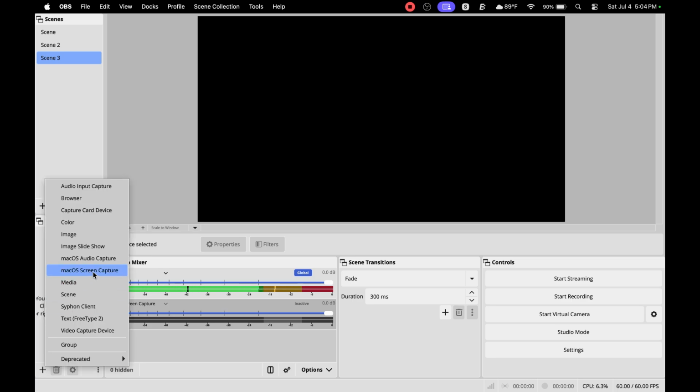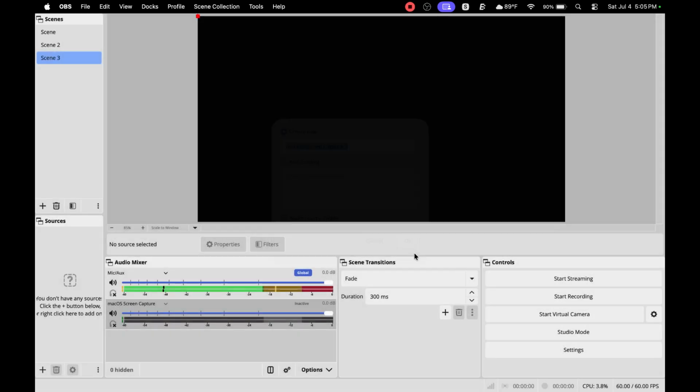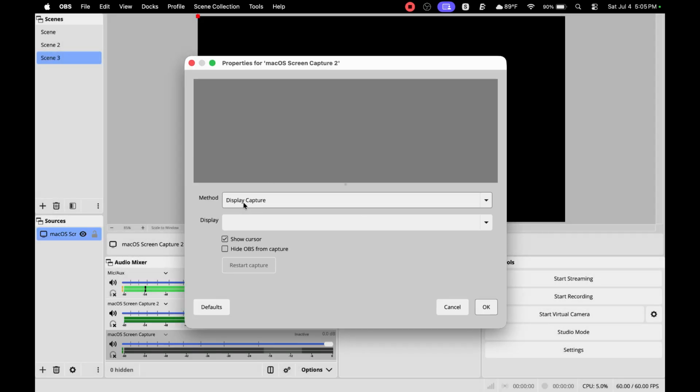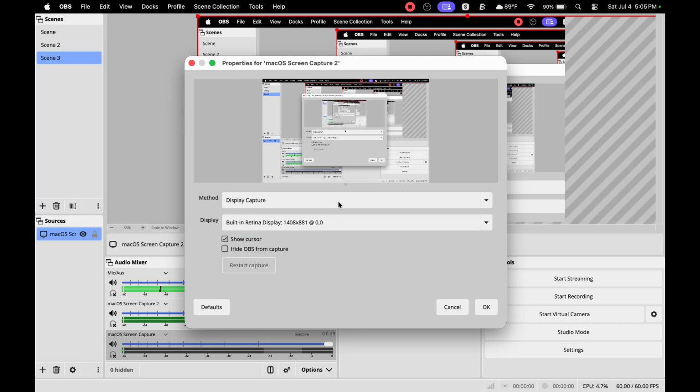If you are using a Windows laptop or PC, you can see different options like screen capture, window capture, anything. You need to click, then click on OK. Then this is a display capture. Okay, then this is a full screen mode.